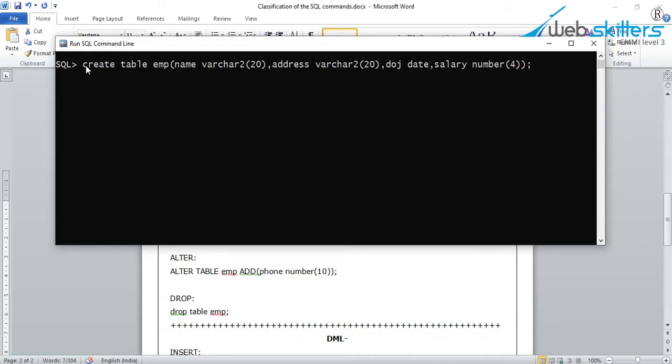Data definition language ensures that you can create an entity. Remember, a table can also be called an entity. The name of the table I have given is EMP. You are free to choose whatever name you like. Over here the parenthesis starts, and here the parenthesis ends, and in between you mention the different data types with the respective attribute names. So these are the attribute names: name, address, date of join, salary.